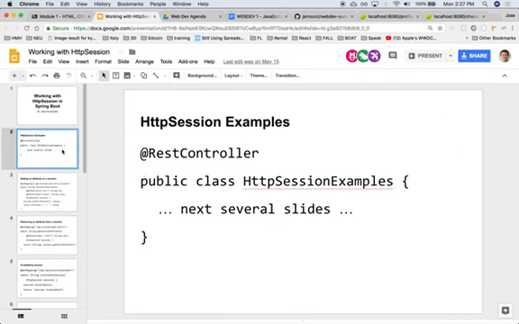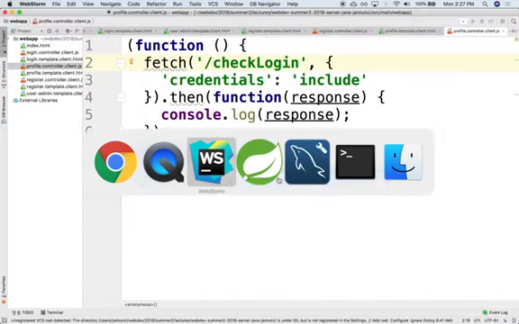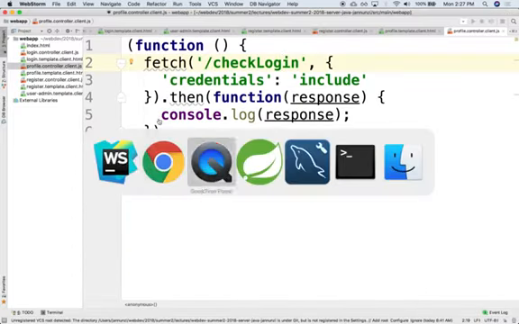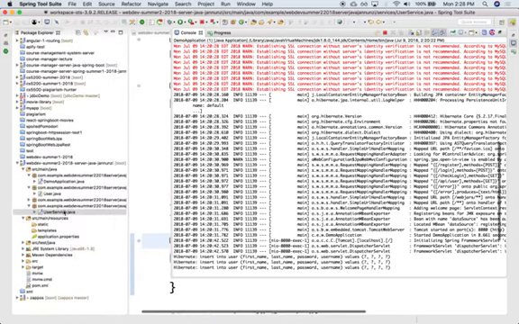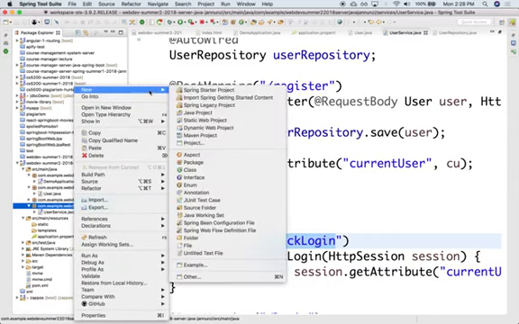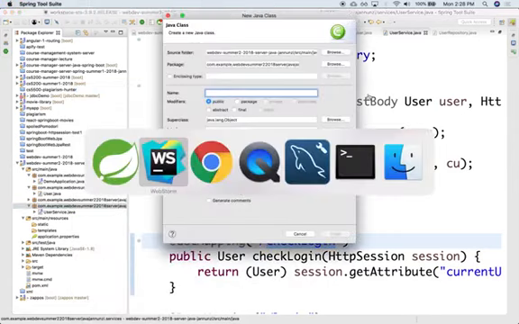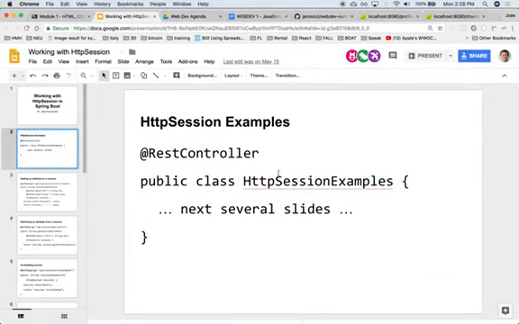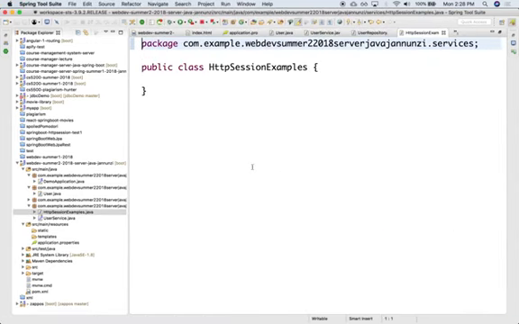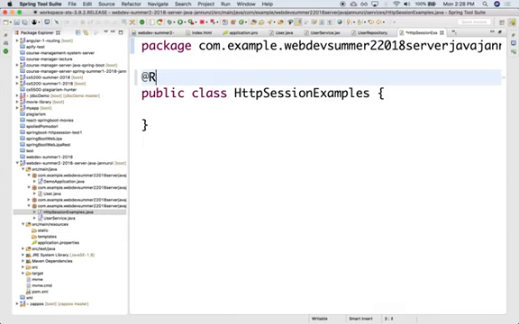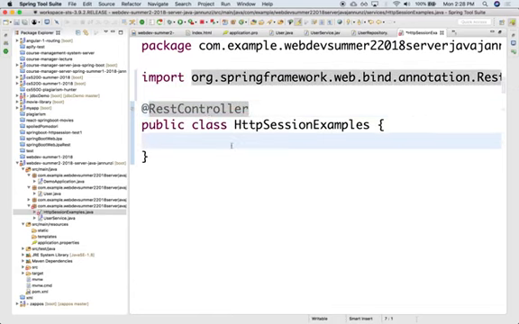All right, so let's try it out. Let's create here a controller, call it HTTP session examples. Let's see if we can look at what's going on the server side. Let's create a brand new service, and we'll create it here, a new class, and we'll call it HTTP session examples. There we go. And we'll create it into a RESTful controller. So it will be REST controller like before. And we'll need to import that.